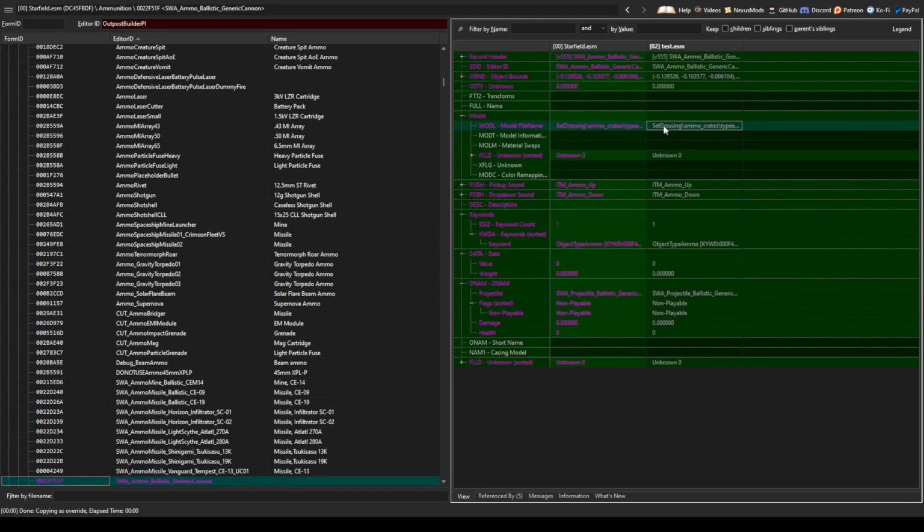There we go. So this right here is the model file name. So this is relative to the archive. So set dressing is the folder, ammo crates is another folder, and then type A extra large.nif is the file.